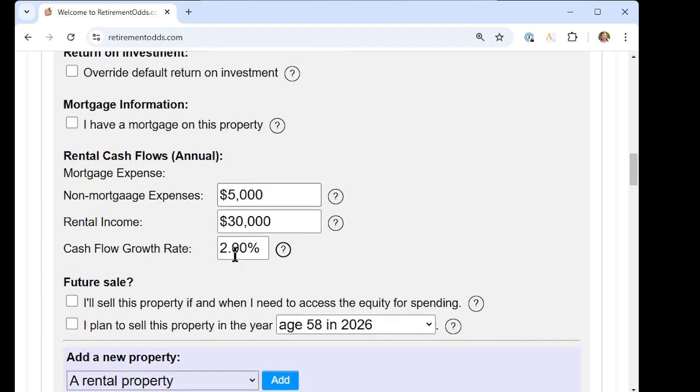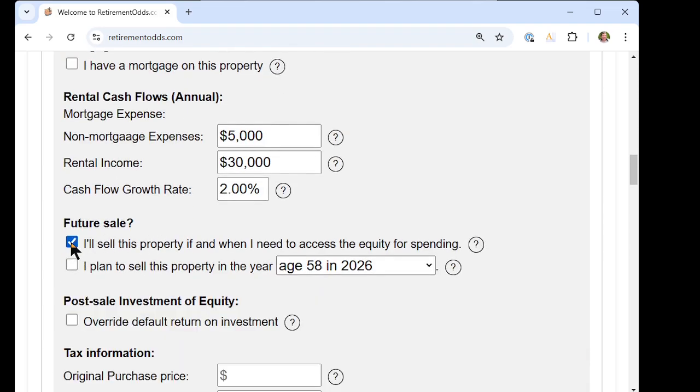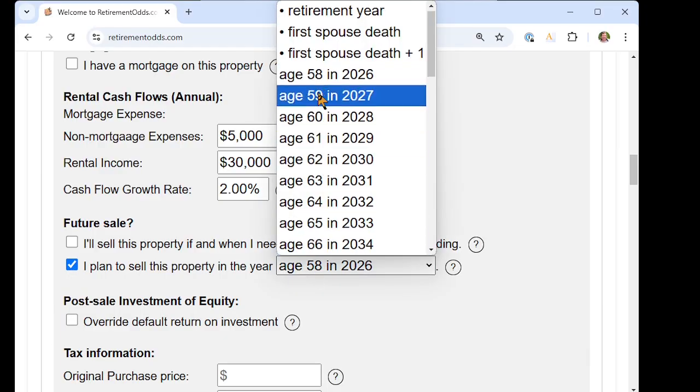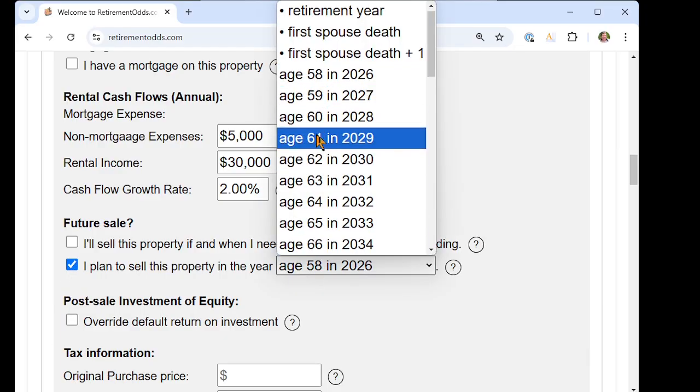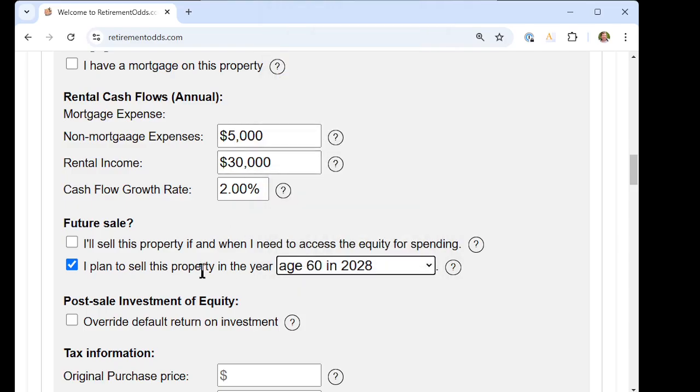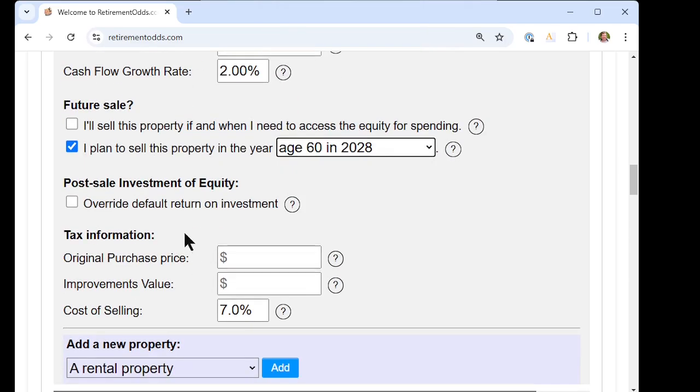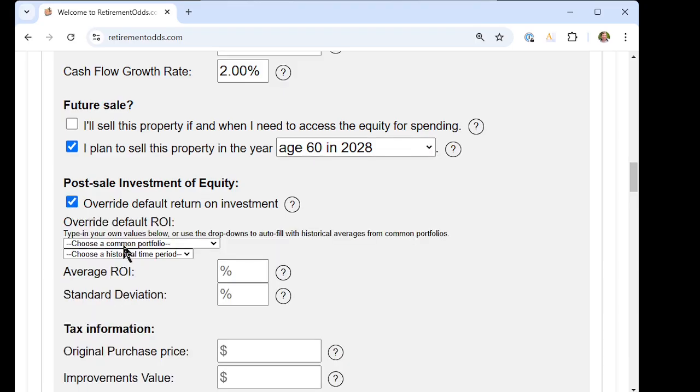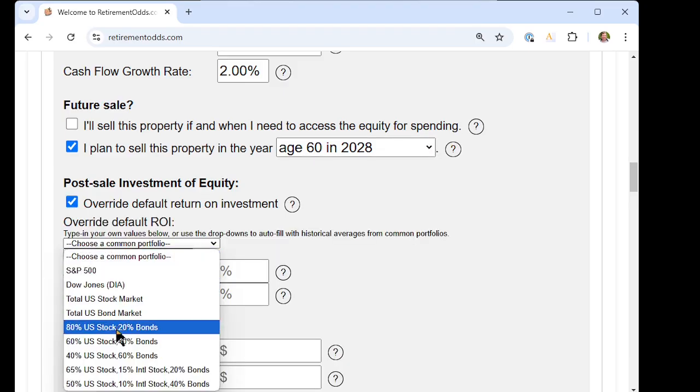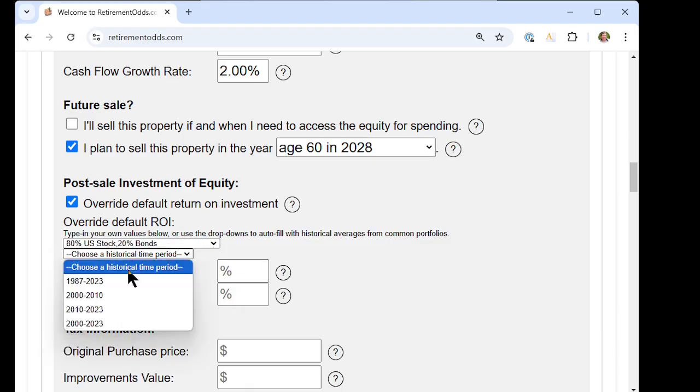These allow you to declare a future year when you plan to sell the property or elect to have it sold by the calculator in any year when your plan needs access to the equity in order to survive. If you check one of these boxes, then it is assumed the proceeds from the sale will be invested, and you're given the option again to override your default return on investment for these proceeds.